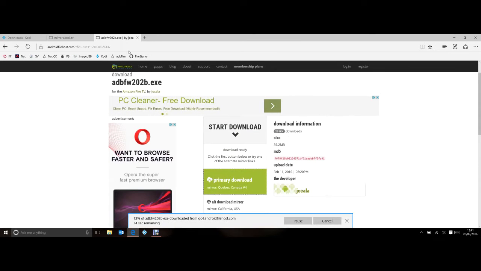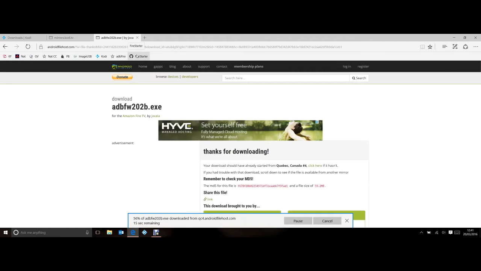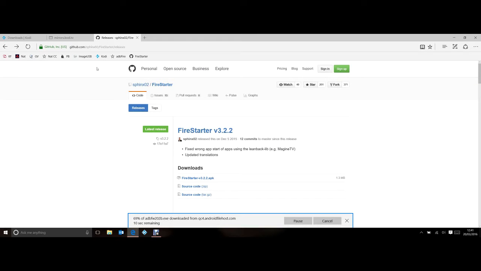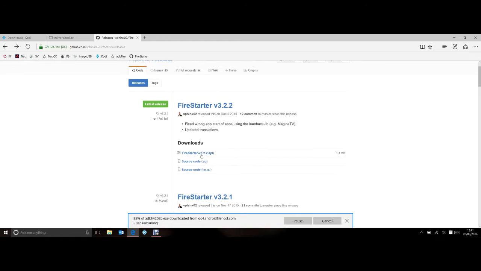One other thing you're going to want, and this is to make sure that the Firestick starts with the correct application and to give you some control over flicking between Kodi or Amazon TV itself, is the Firestarter. Again, I'll put the link at the bottom, and this will take you straight to the GitHub. If this version updates, take the latest version. All you want is the first APK, Firestarter 322 at this current time. Again, I'm going to download that.